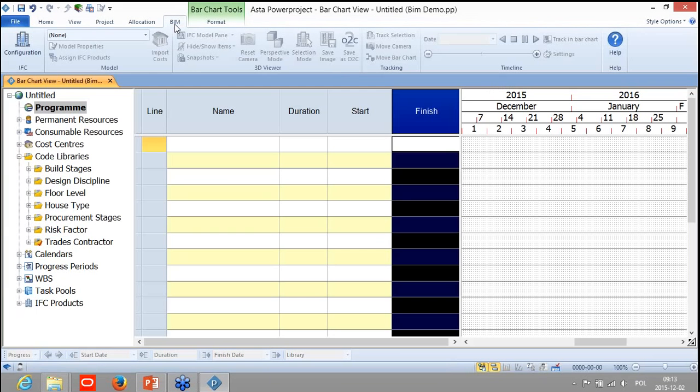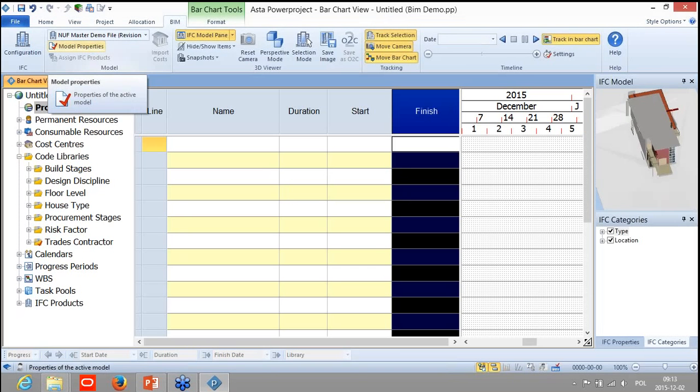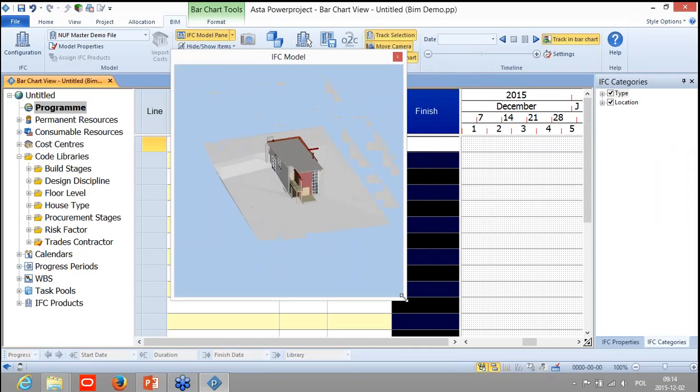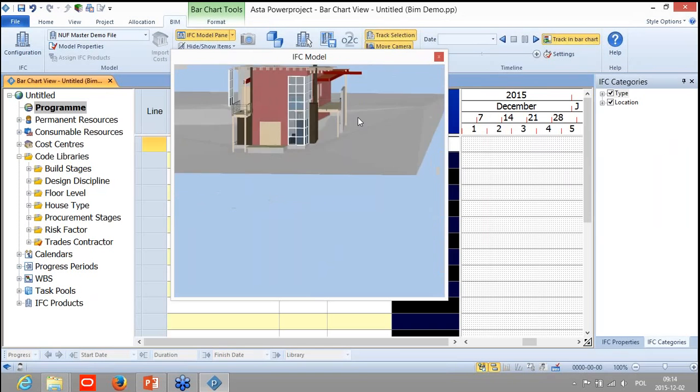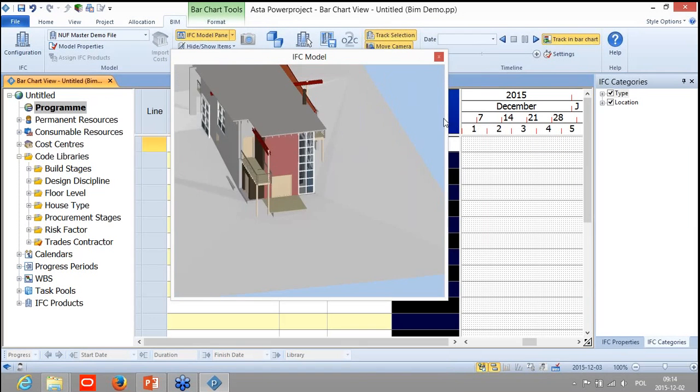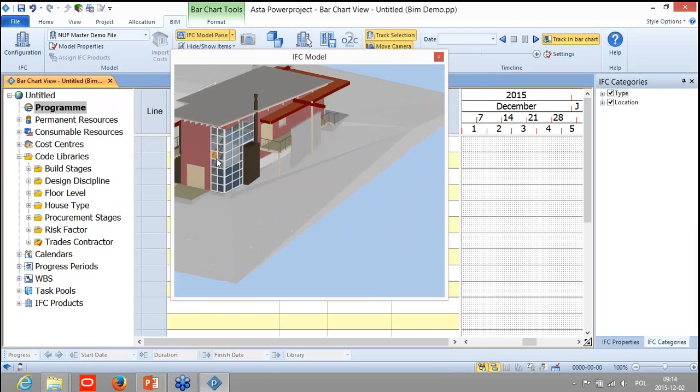Okay, now I have entered my IFC file. However, I have to select it over here. Once I select my IFC project model, Asta Powerproject is loading the 3D model to our schedule. What we can see here is the IFC model format. Of course, it would be better if I drag it and make it more visible. All right, so here we have our IFC model, a standard house, the demo house. All the objects are selected. We can select all of them, no problem.